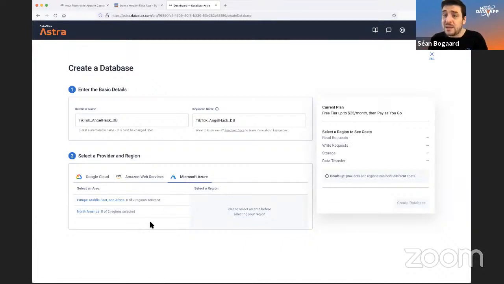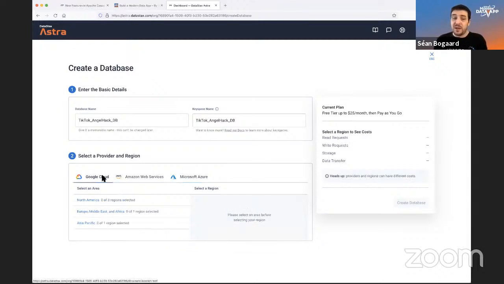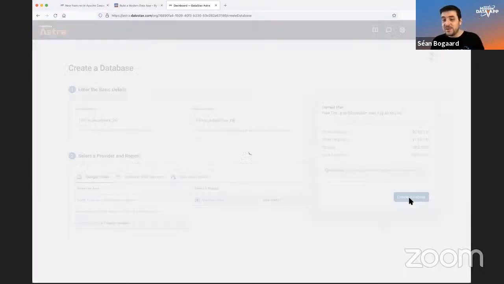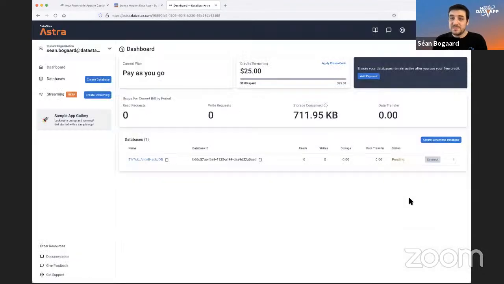Now, DataStax is adding more and more regions every couple of months. So if you don't see a region that you like, please feel free to reach out to us. We'd be more than happy to help you out and look at a timeline of availability. But just for good measure, I'm going to go with Google Cloud, Asia Pacific, Mumbai, India, because Mumbai is awesome. So here comes click number 4, create the database. All right, so as we can see, it's now pending, right? So it's starting up. Let's see how quickly this starts up.